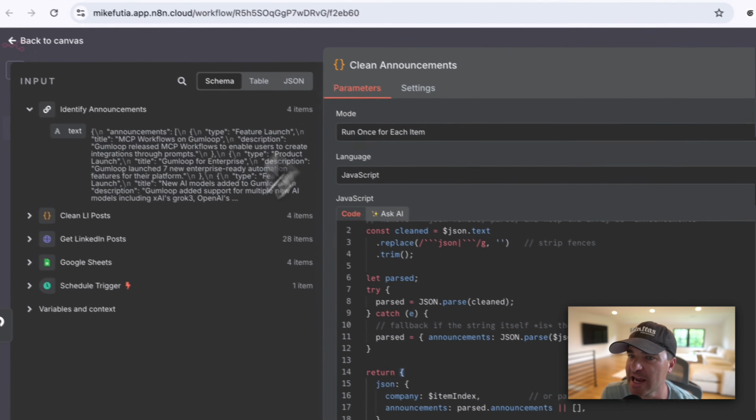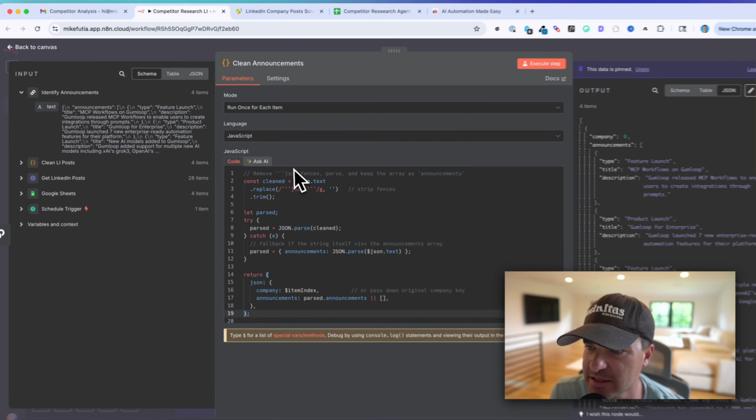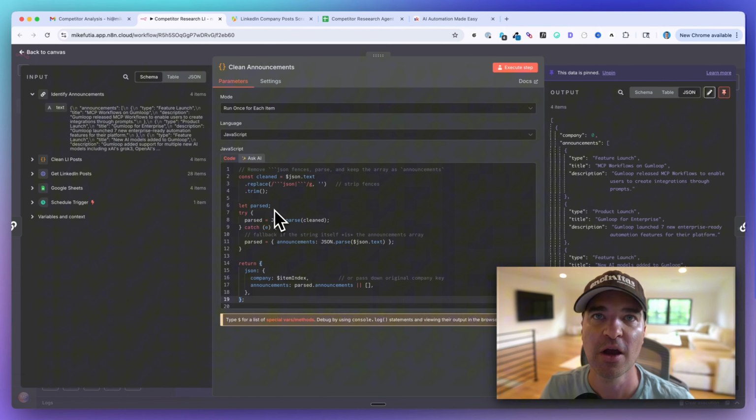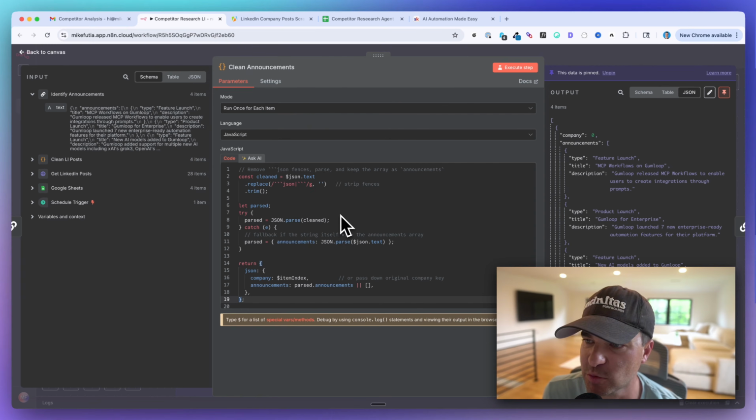This one I renamed to clean announcements. Again, we're pasting in a little bit of JavaScript below. 100% I got this from ChatGPT. Again, this will be in my template, but once you run this code, what you're going to get on the output here is structured JSON that we can just pipe through the rest of our automation, right?